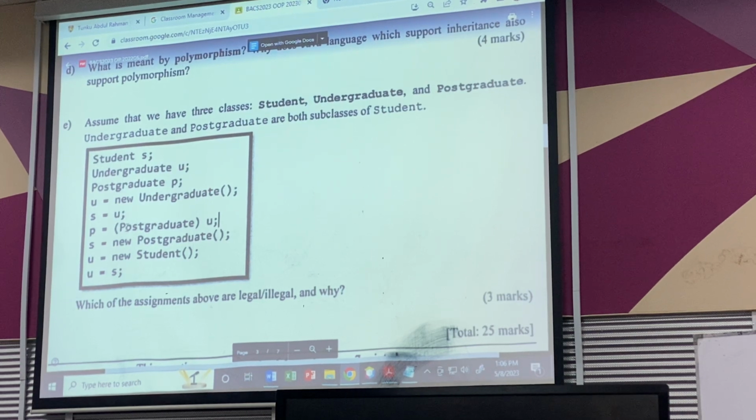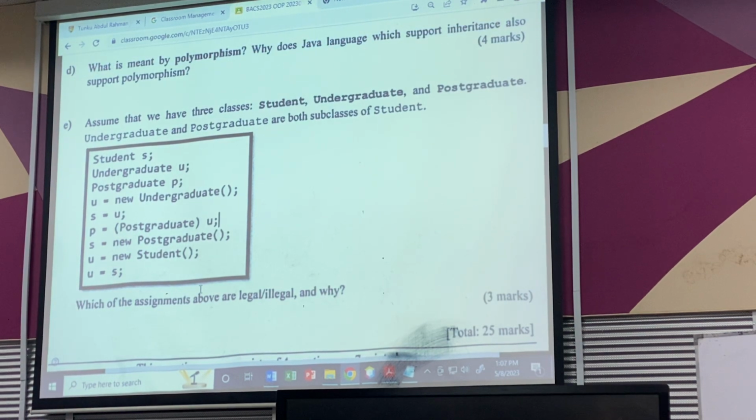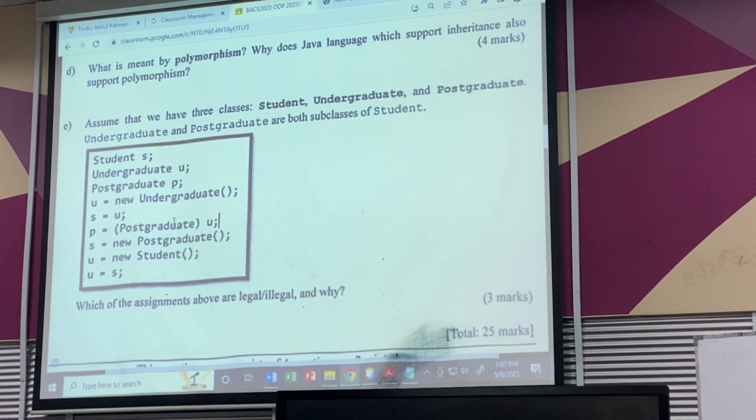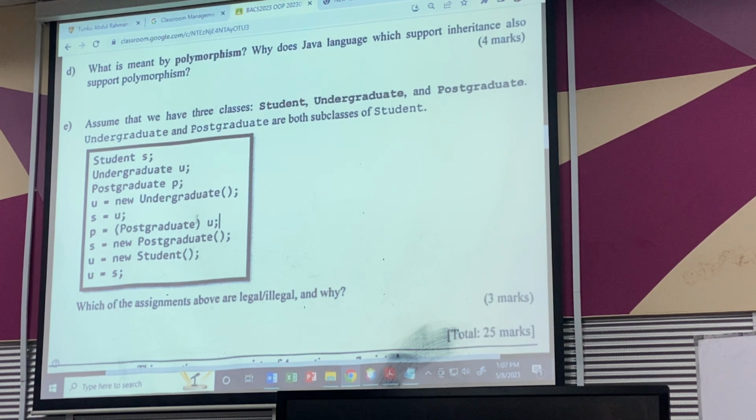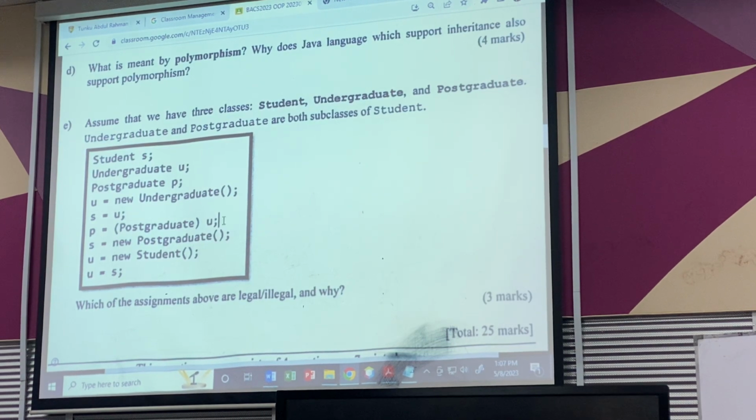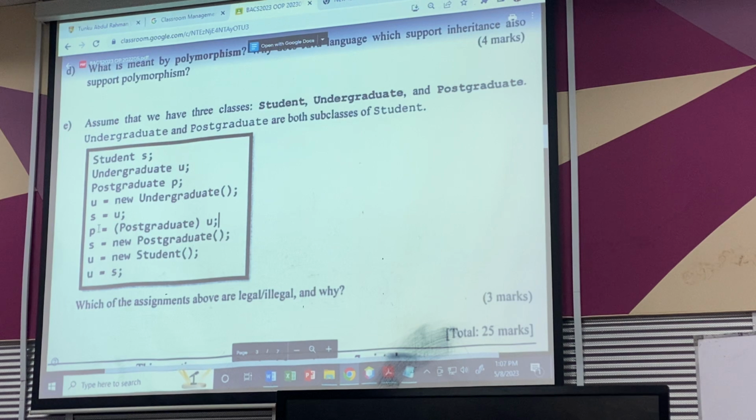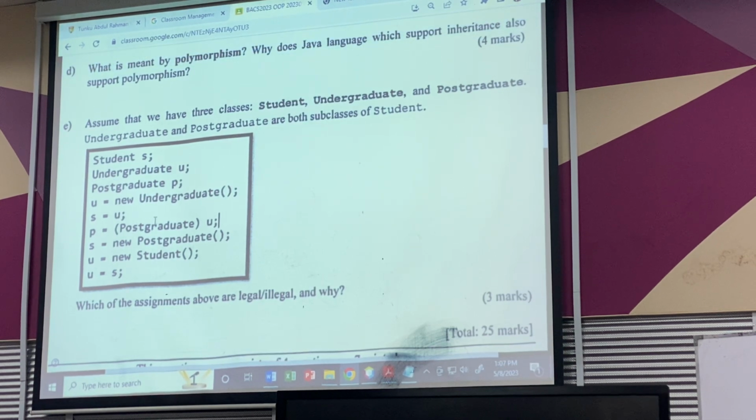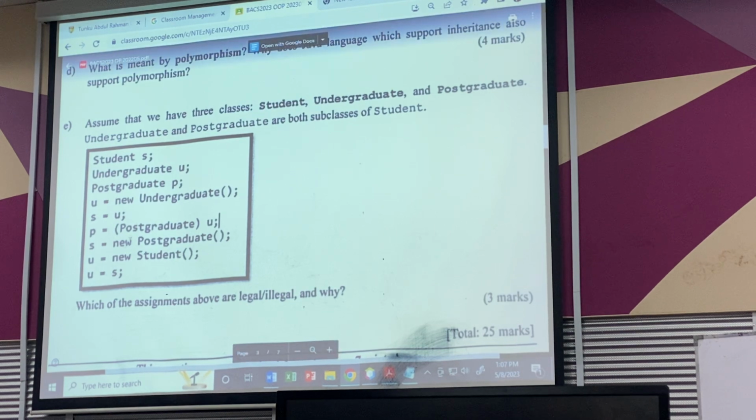Then P equal to U. Can do so? U is undergrad. Undergrad cannot convert to postgrad. Postgrad is not the parent of undergrad, or it's not the subclass of undergrad. So you cannot do the conversion in here. No way, right? So this is wrong. Different data types. Undergrad, postgrad, two different things. Unless it's a parent class, you can do conversion. This is not the parent class, nor a subclass, so you cannot do conversion. So this statement is wrong.